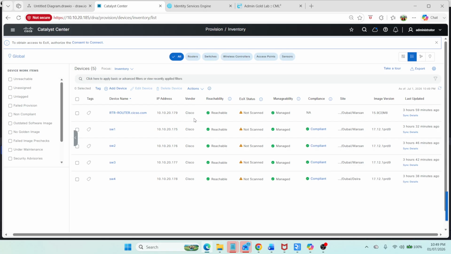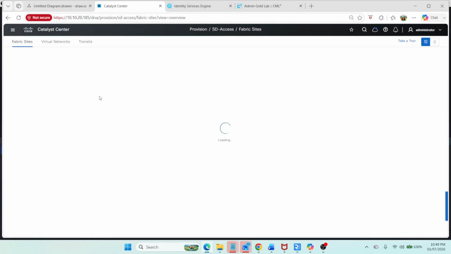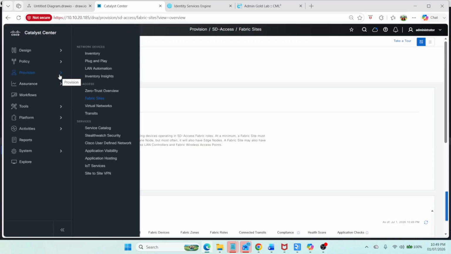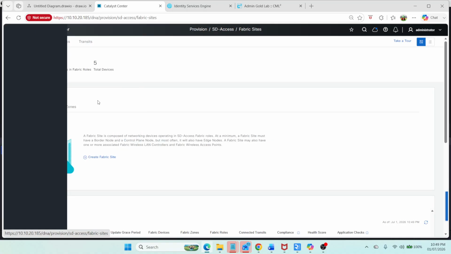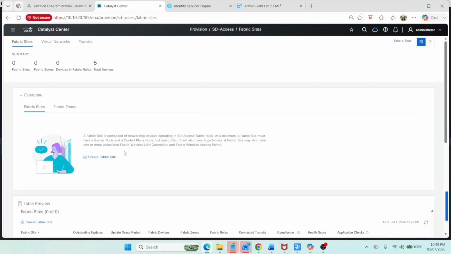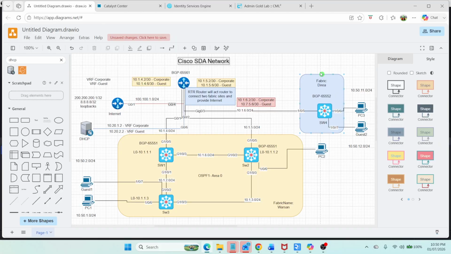So let's start. Right now, what exactly are we going to do? We're going to provision the fabric. You need to click on the three lines, then go to provision and then fabric sites. Right now we don't have any fabric site configured here. Let's create the fabric site. There are two fabric sites that we need to create, one for Dera and one for Warsan, as per our understanding of this diagram.